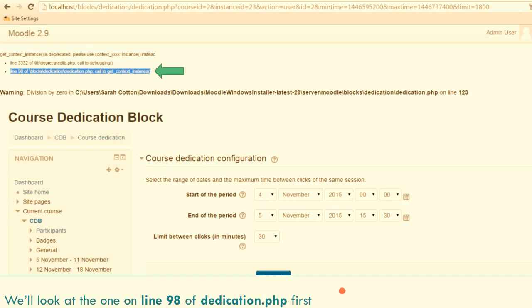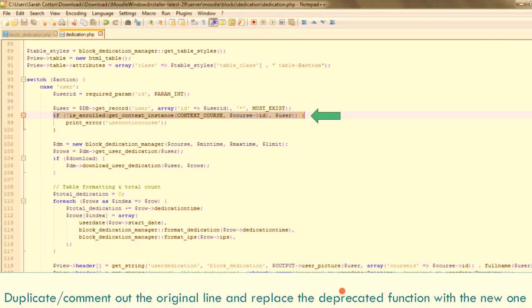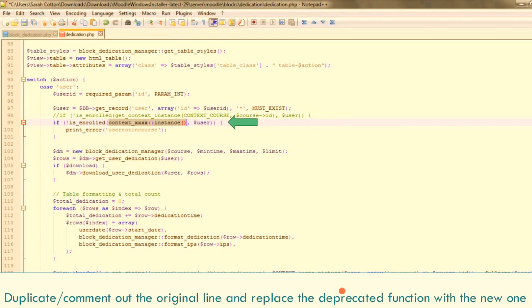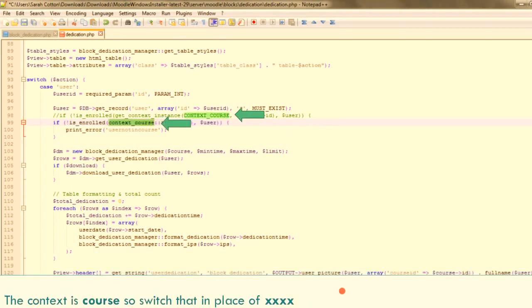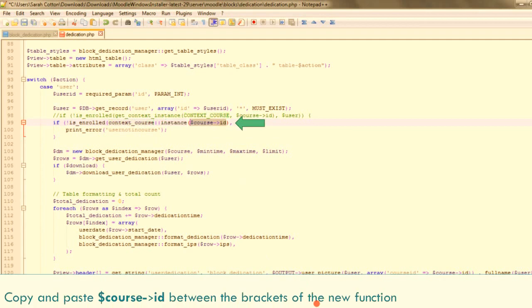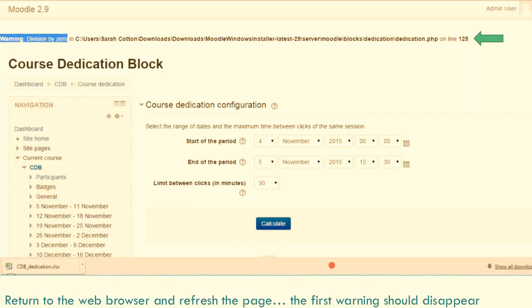So first of all, we're going to go to line 98 of dedication and do the same again, duplicate and comment out the original line, replace the deprecated function. This context is also course, so just put course in there instead of the 4 X's. And put the course ID in between the brackets. So go back to your browser, refresh the page, and the warning will disappear.